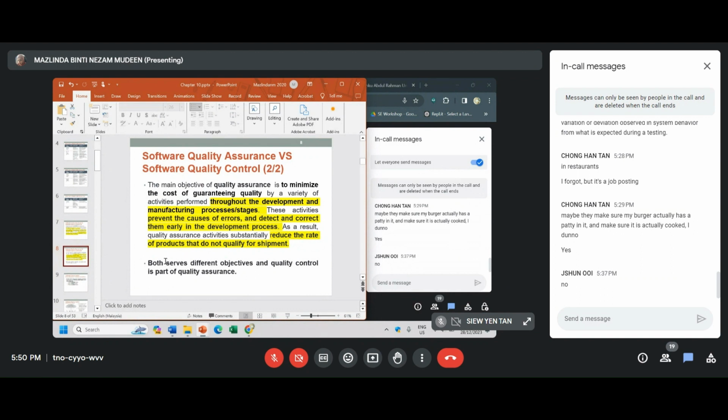Okay, so each of them serves different objectives. So I already discussed what is the objective of each of them, and quality control is actually part of the quality assurance. Okay, so here quality control is part of quality assurance, meaning during the software quality assurance, we ensure, okay, the process all need to be done. Everyone need to follow this. Everyone need to refer to this document. They must follow this standard. So that is quality assurance.